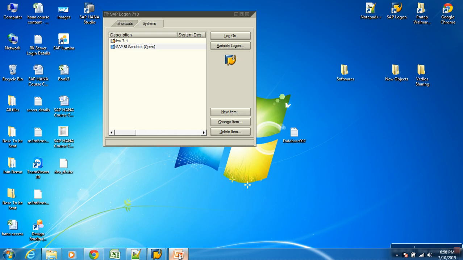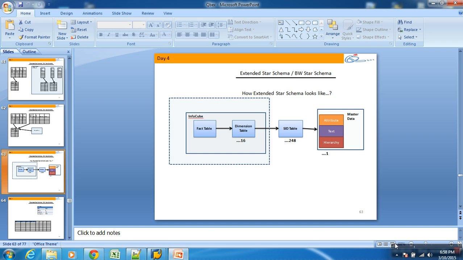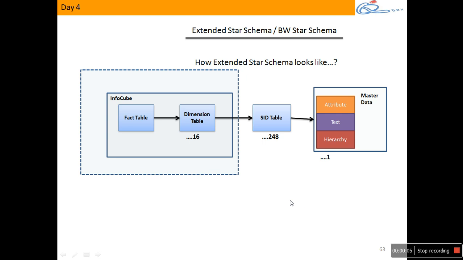Now look at this. Next, let's continue further. Now we're trying to focus on these two tables.